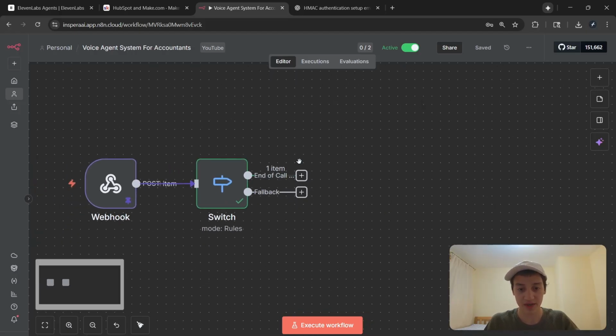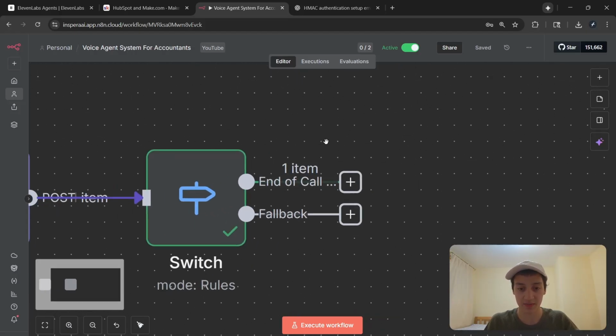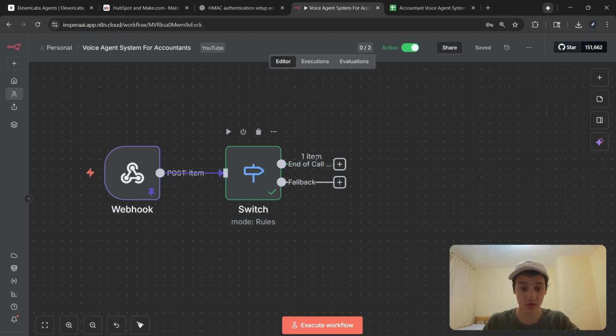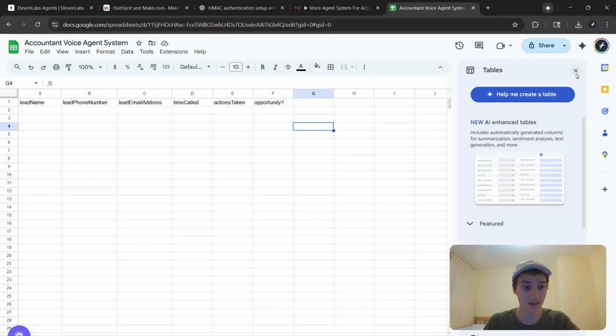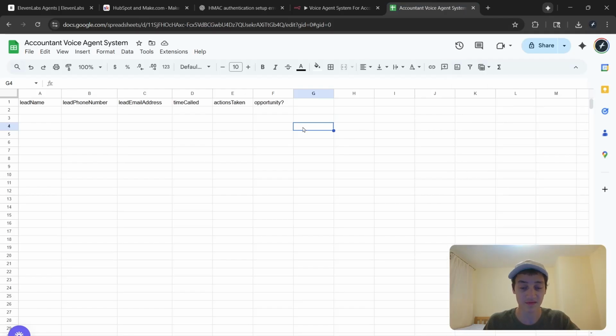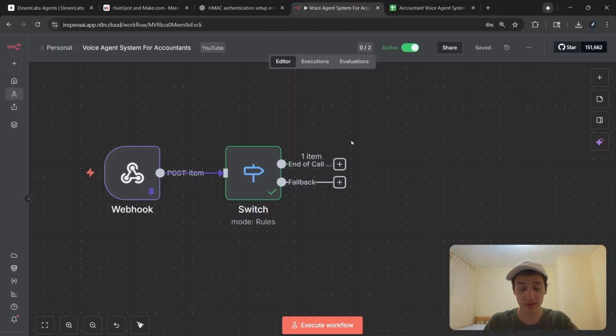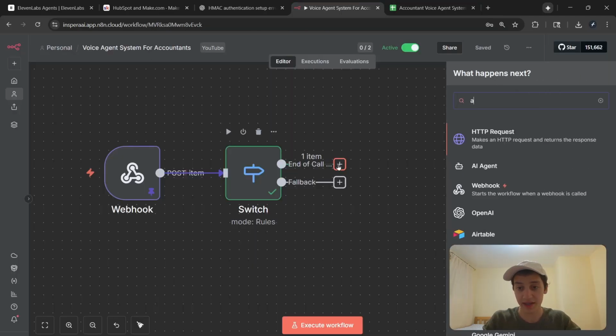And over here, we can actually go ahead and start setting this up. Usually with the end of call report, we would log the person's details inside of a CRM. For this exact use case, I've just chosen Google Sheets because it's a very simple way to track calls and leads, and you can do the same. Just create a new Google Sheet. You can add those 6 columns which I have over here. And after that, what we're going to do is essentially add an AI agent.